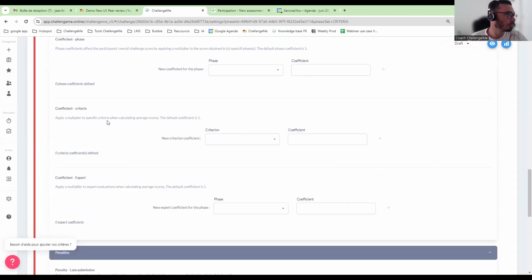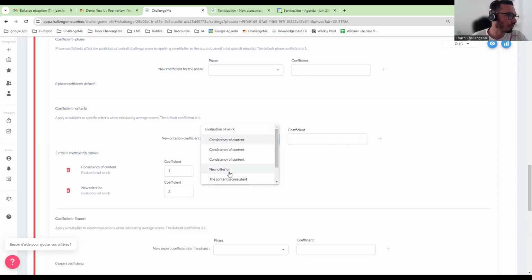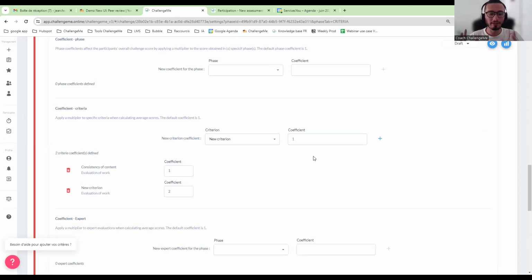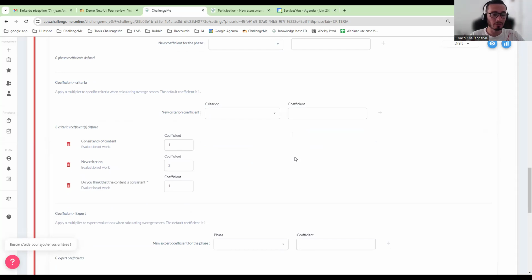So if you want to weight criteria more than others, you will be able to do it by selecting the criteria here. Most of my criteria have the same name, but you can choose the criteria you want and add a coefficient, and you will be able to create your grade like that by adding a coefficient to each criterion. By default, if you don't do it, all the criteria will have the same weight. So you can leave it empty, and this way it will have the same weight. But if you want to customize your grade and add weight to certain criteria, you will be able to do it like that.